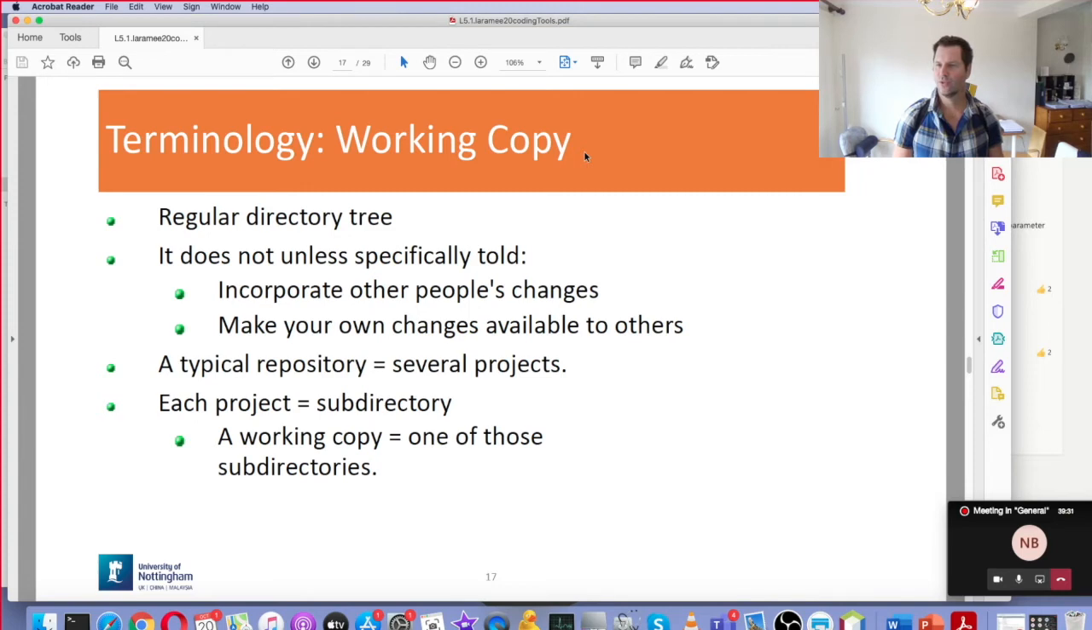And a typical repository, by the way, holds several projects in parallel. Usually, if you're working at a company, they're working on multiple products. So a repository has multiple products, and each project gets its own subdirectory. A working copy is one of those subdirectories. Typically, you're not working on more than one product if you're a software developer in a company. You are assigned to one product or one subdirectory in a typical repository.